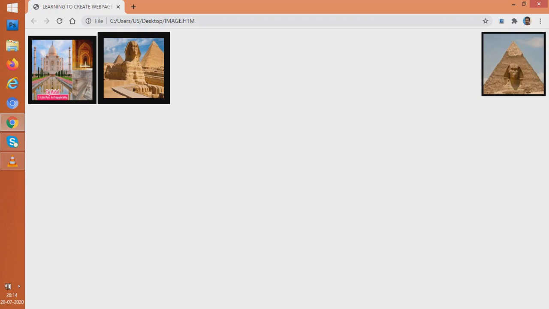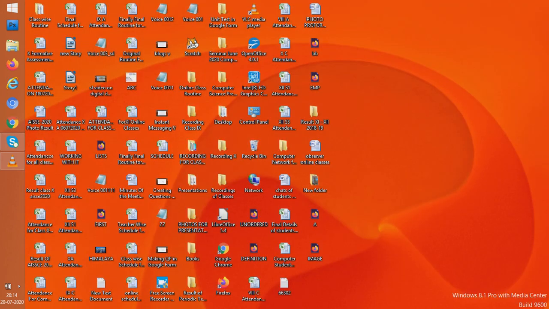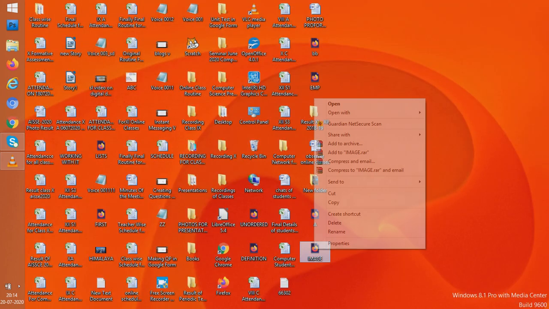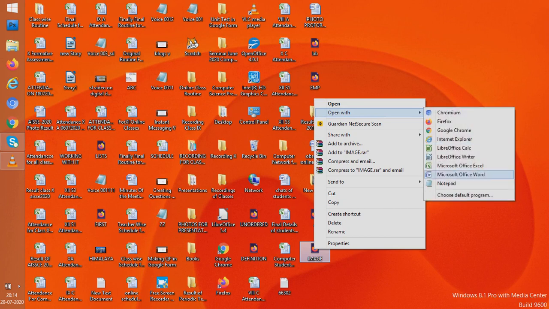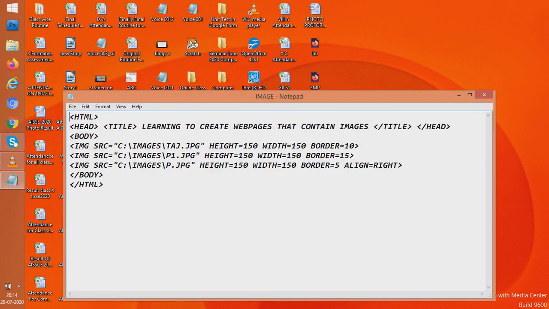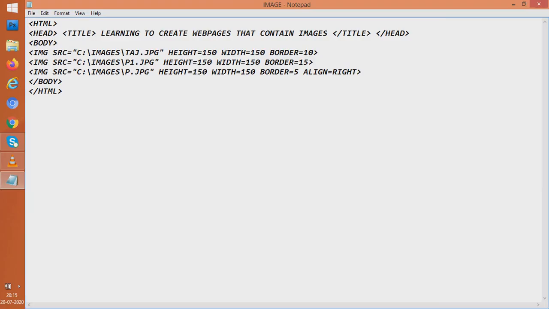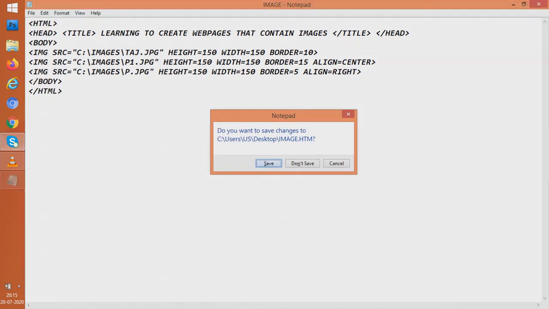Can anything else be done? Let us see whether we can put an image at the center or not. Is it possible or not? So we go to the notepad again and try to explore or experiment whether we can put something at the center or not. So we'll write align is equal to center. Let us see whether it works or not.